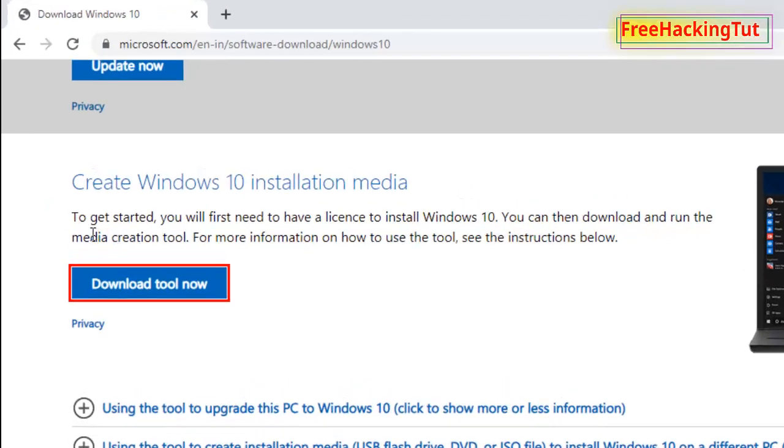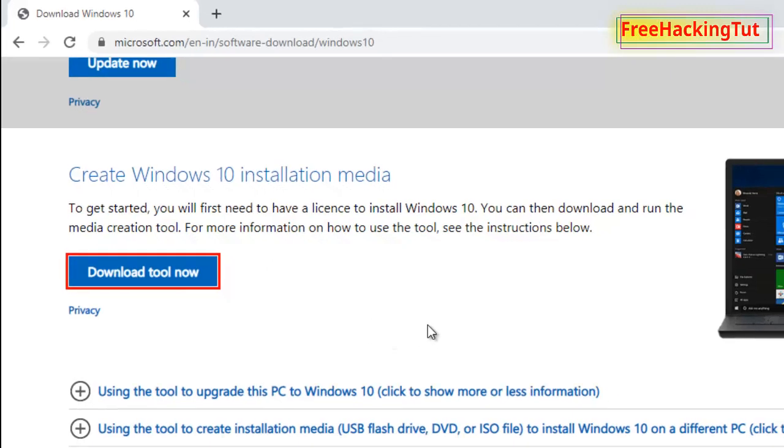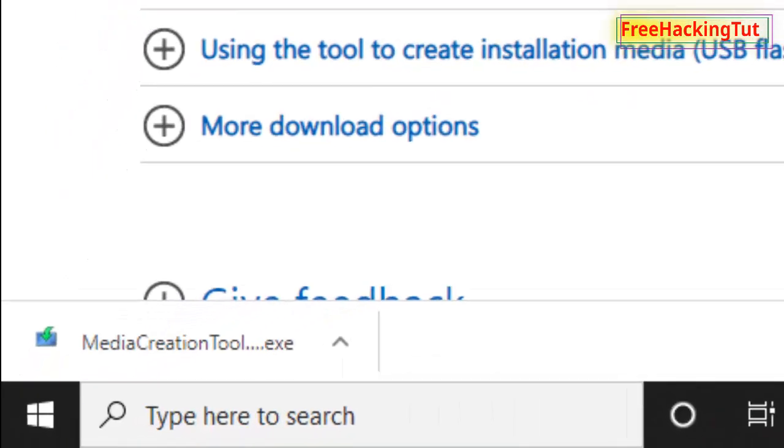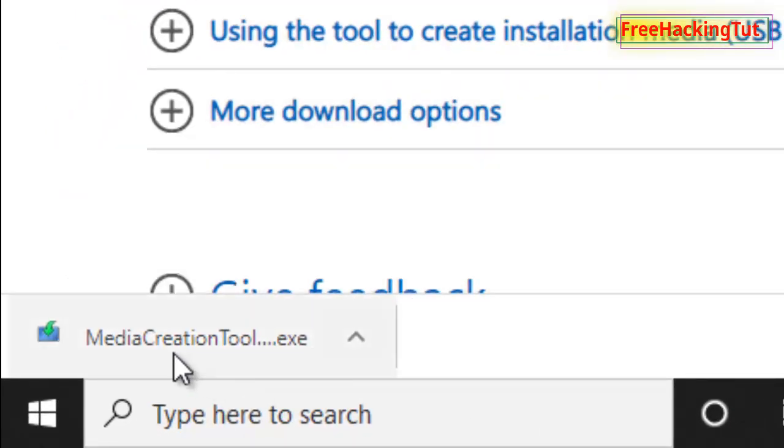So here it is given: to get started, you will first need to have a license to install Windows 10. You can then download and run the media creation tool. So to activate Windows after you have installed Windows 10, you need to have a valid license key for the activation. So after you have downloaded the download tool, run the download tool.